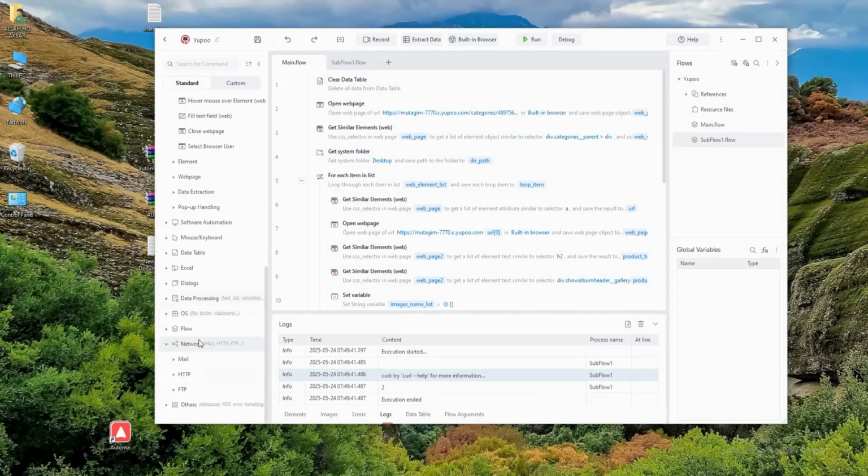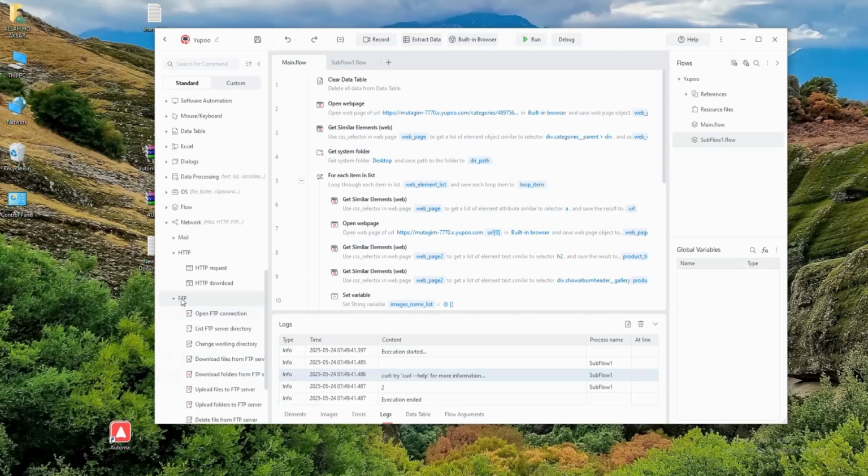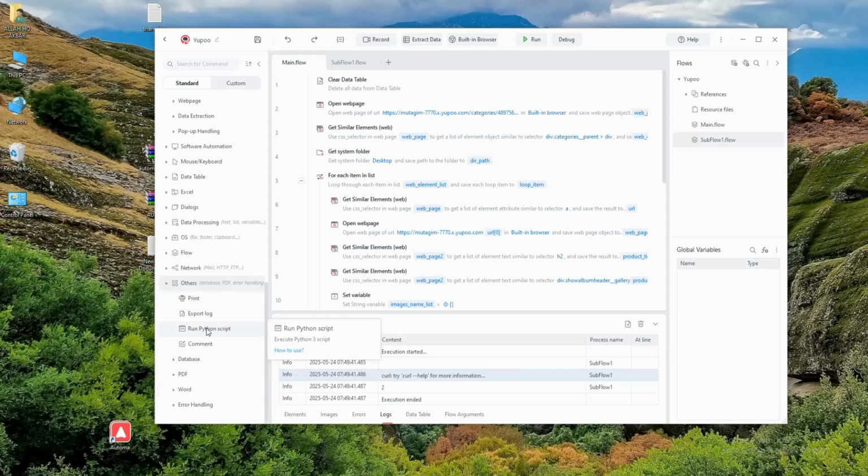And here is the network module where you can retrieve your email and send HTTP requests with download, and use FTP, which is basically file transfer protocol. Open FTP connection, list FTP server directory, change working directory, and so on. There are a lot of activities which you can perform. An awesome feature is that you can run your custom Python script. That's custom Python script, command, print, export log, and so on.